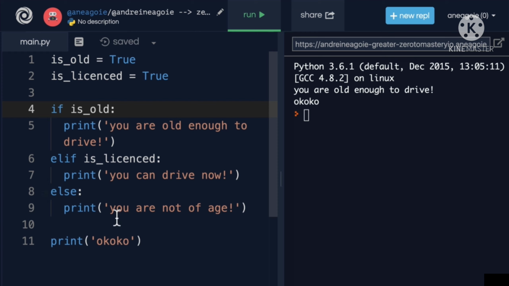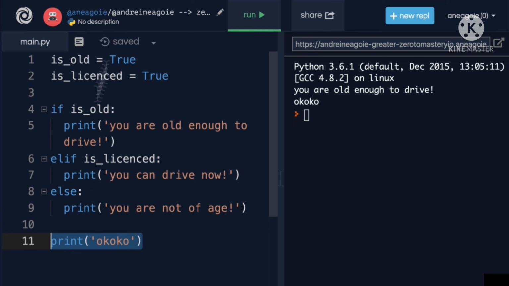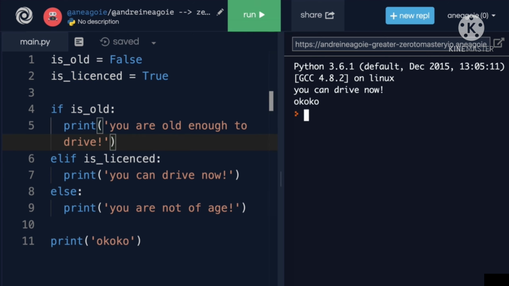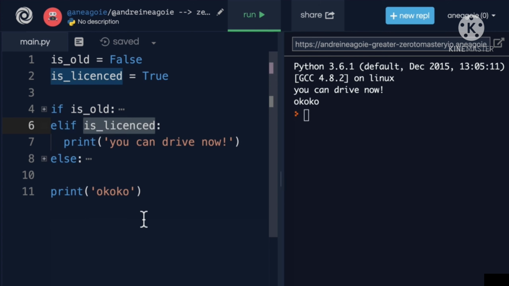So automatically the Python interpreter is going to say, well, we just got true here, so I'm going to ignore this and then print okay. But let's say that is old is now false. What will happen next? If I click run, this is false, so the Python interpreter is going to say, nope, not going to care about this block. And I'm going to go, hey, elif a condition, hey, is this person licensed? Yep, they are. So I'm going to print you can drive now and ignore else.